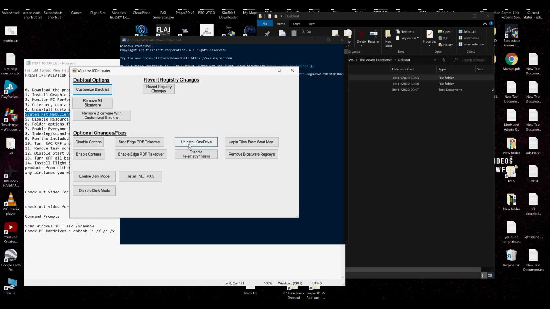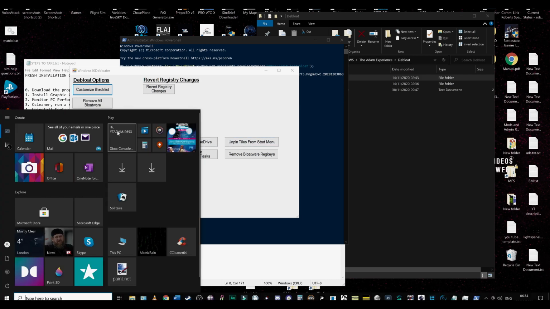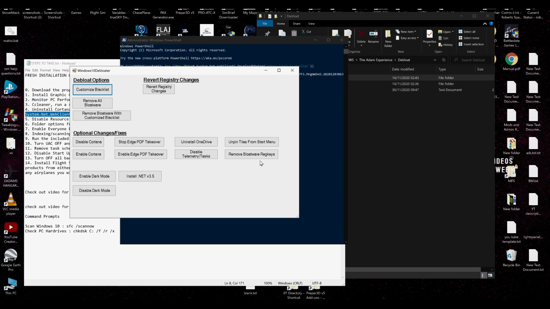It's just OneDrive is not going to be on my system clogging up and, you know, copying files and taking them here, taking them there. I don't really use OneDrive that much, to be honest, so I don't really want it on my system. Unpin tiles from the start menu. You know, basically when you click the start menu, you've got all this rubbish here. Basically you're removing all of this so we can customize it later. And then removing the registry keys.